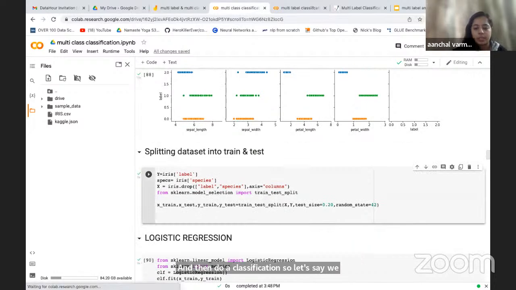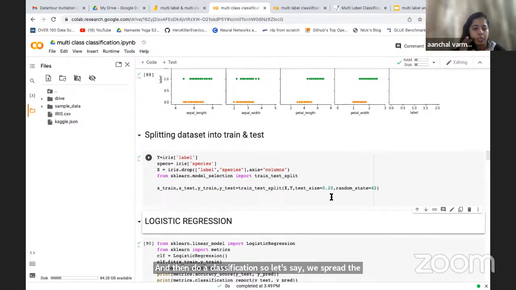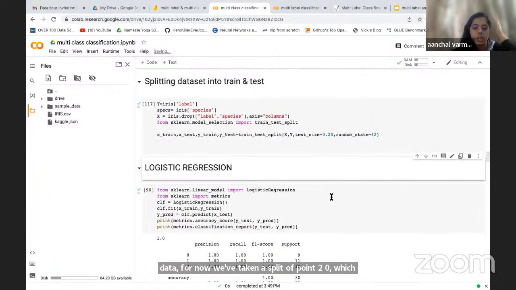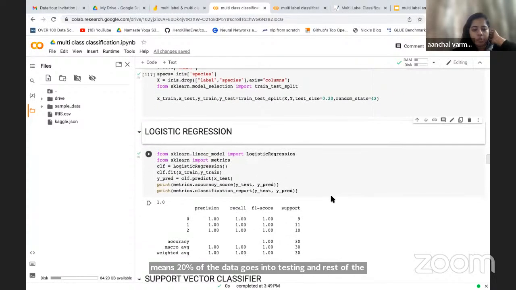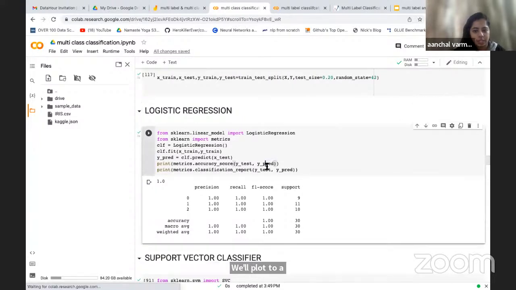So let's say we split the data. For now, we have taken a split of 0.20, which means 20% of the data goes into testing and the rest of the data goes into training. So one by one, we'll look at the algorithms. We'll do a logistic regression fit on the data. Logistic regression is a very basic classification technique.